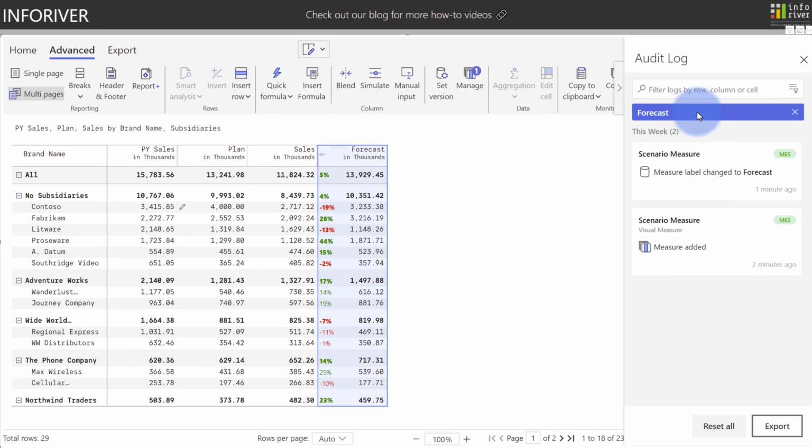It will apply a filter up here at the top and also indicate that this forecast column here has two items in the audit log. One where the name was changed and another one where it was added. Additionally, as you hover over each of these, notice that you can individually delete any of the audit log options, or you can also reset all of them. I'll also mention that you can export these if desired to do further analysis in external tools.